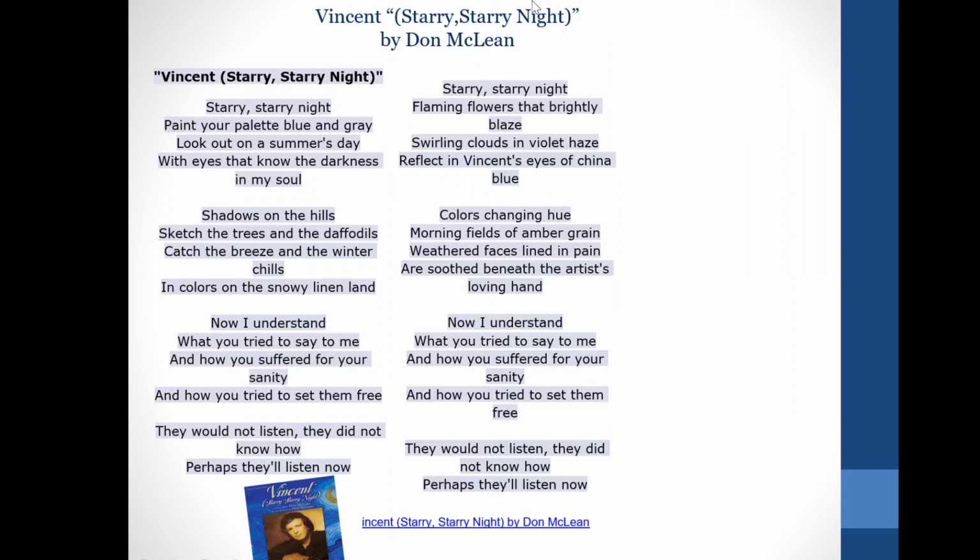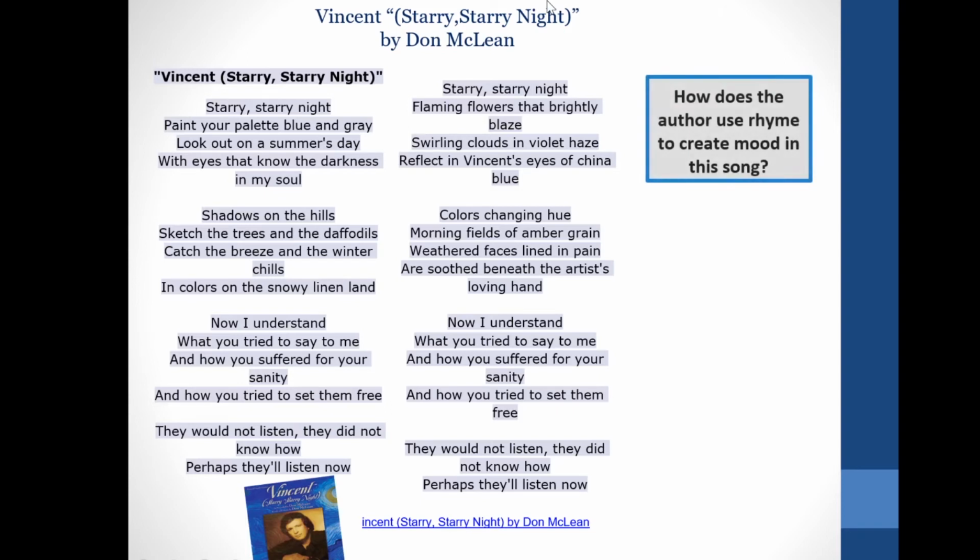And then I do basically the same thing again, only I tweak the questions to be specific to what I want them to glean from the song, which is different, of course, because it's a different medium. So how does the author use rhyme to create mood in the song? And that one, I got some really interesting answers, and they were able to pick up on the fact that while there is rhyme, there's not really a set rhyme scheme in this poem, which is interesting because it still really does set the mood.